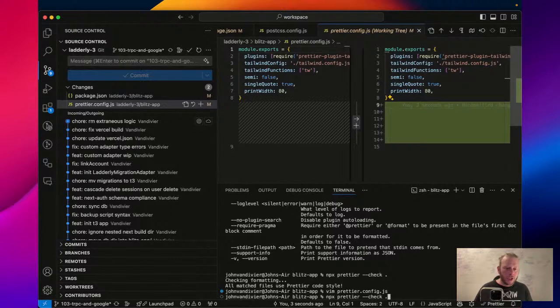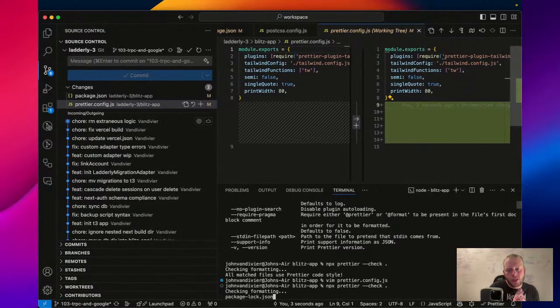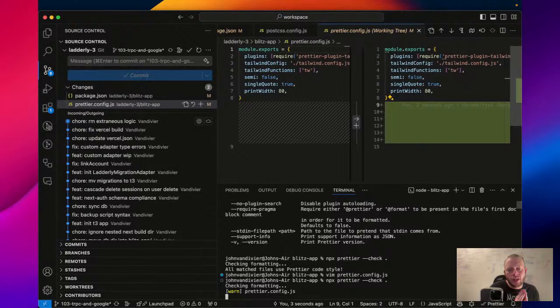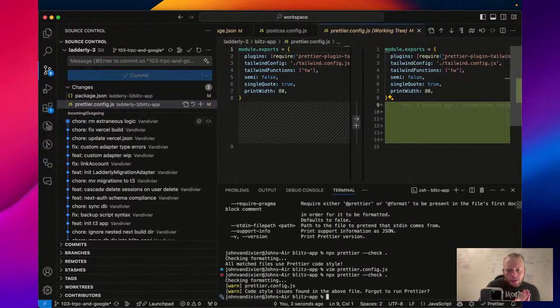And now I want to run prettier check, and I want it to tell me that the config is bad. Yeah, warn prettier.config.js. Code style issues found above. Forgot to run prettier. Cool. That's exactly what I want to see.